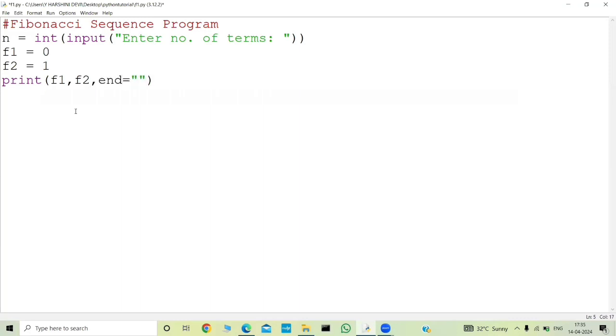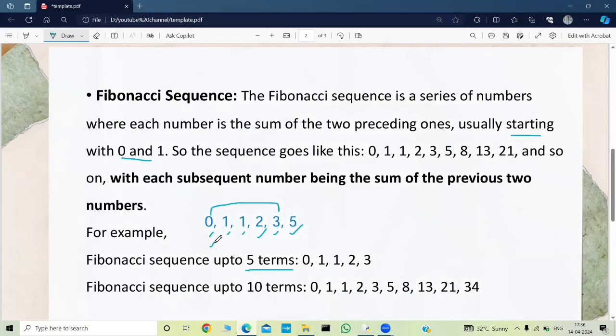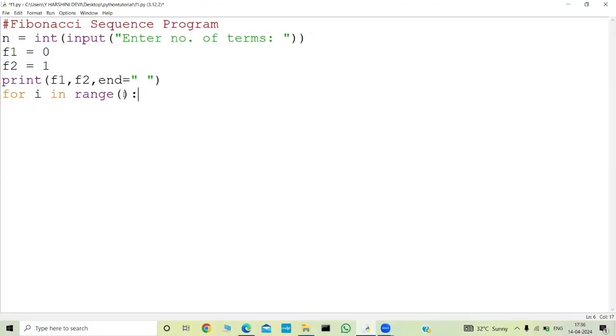I will use end equal to space because I want to print the remaining terms within the same line. Okay. Now I will use a for loop for the remaining terms. So for i in range of... what could be my range? This is my first term and this is my second term. So I need to print from the third term, right? And I need to go till the nth term, right? So my range was 3 comma n plus 1.